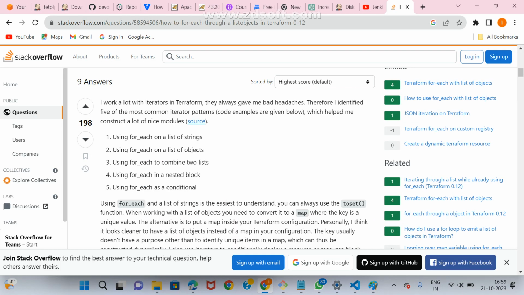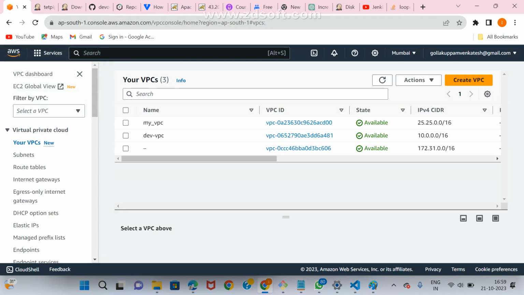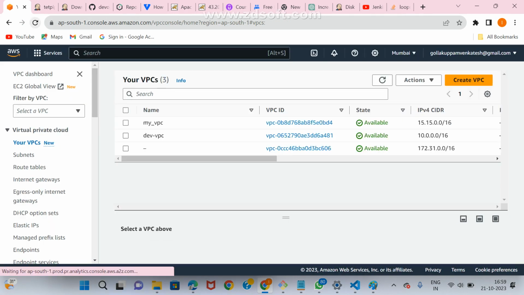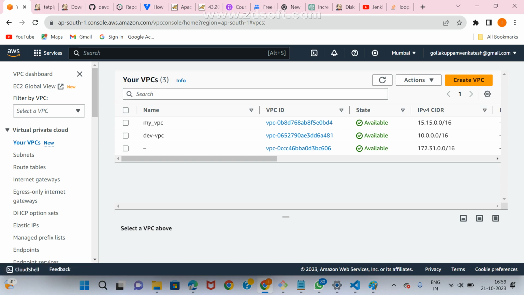Now quickly check it. Go to where you want to go. Refresh it. There, check it. 15.15.0.0 is there. It is there, right? Till now you got the clarity.